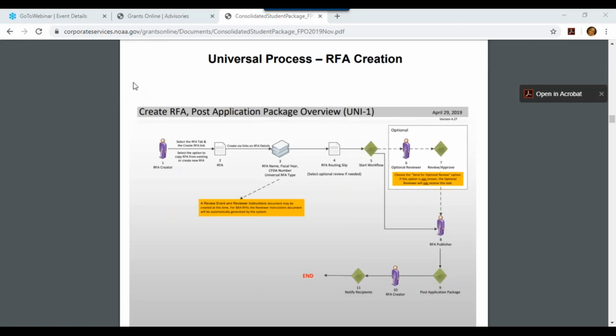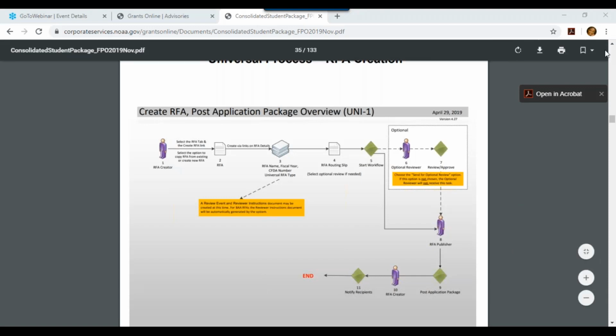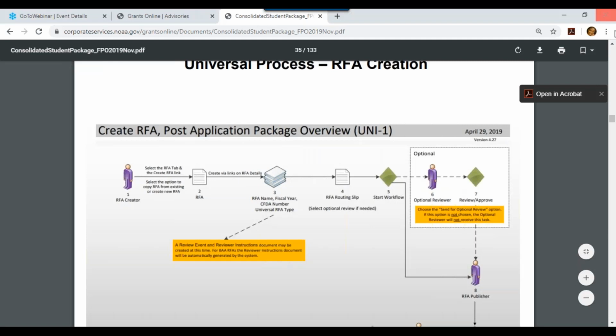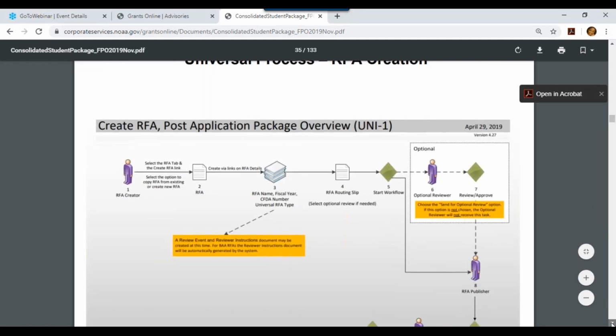We're going to start off as the RFA creator, and then we're going to enter some data fields and then go through this particular process map right here. Let me make it a little bit bigger for you. Let's see. Can I make it a little bigger right here? There we go. So hopefully you can see it a little bit better right now.